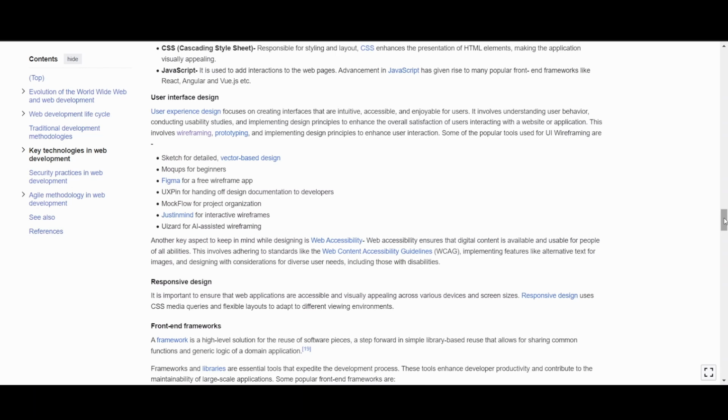Another key aspect to keep in mind while designing is web accessibility. Web accessibility ensures that digital content is available and usable for people of all abilities. This involves adhering to standards like the Web Content Accessibility Guidelines, WCAG, implementing features like alternative text for images, and designing with considerations for diverse user needs, including those with disabilities.